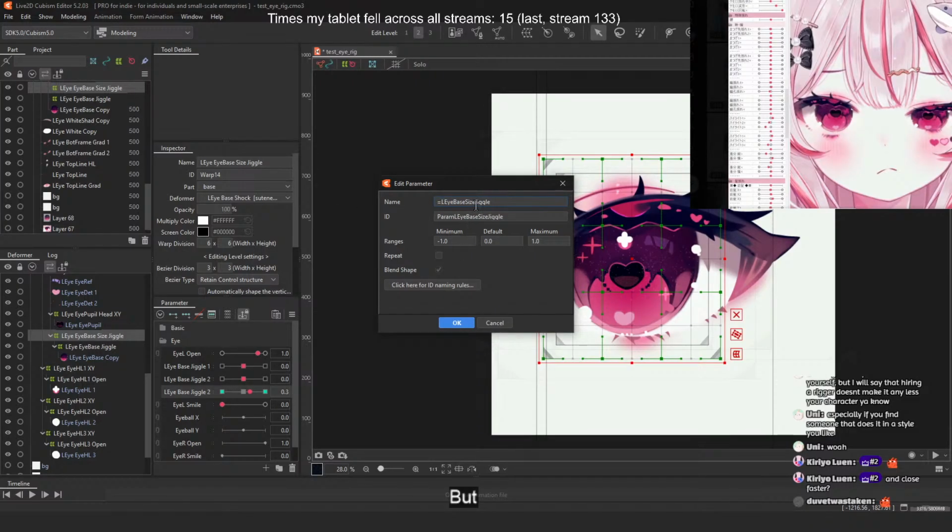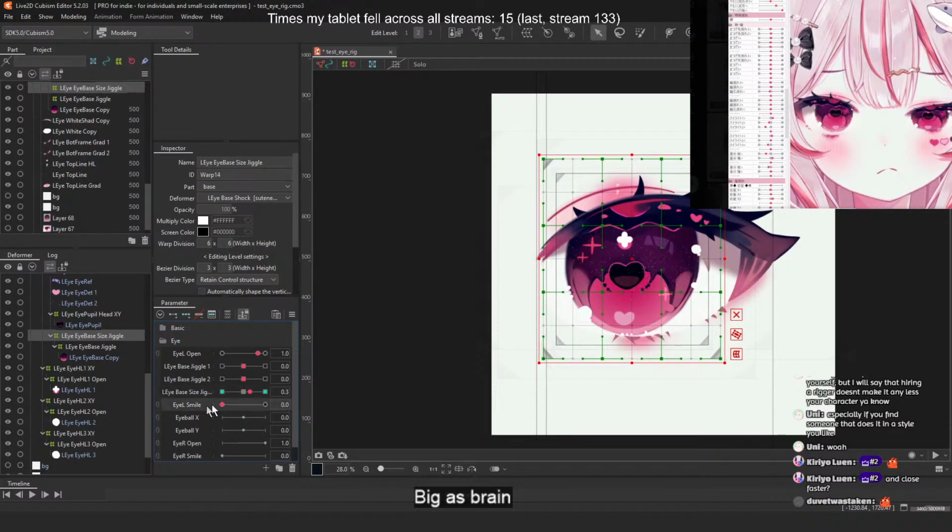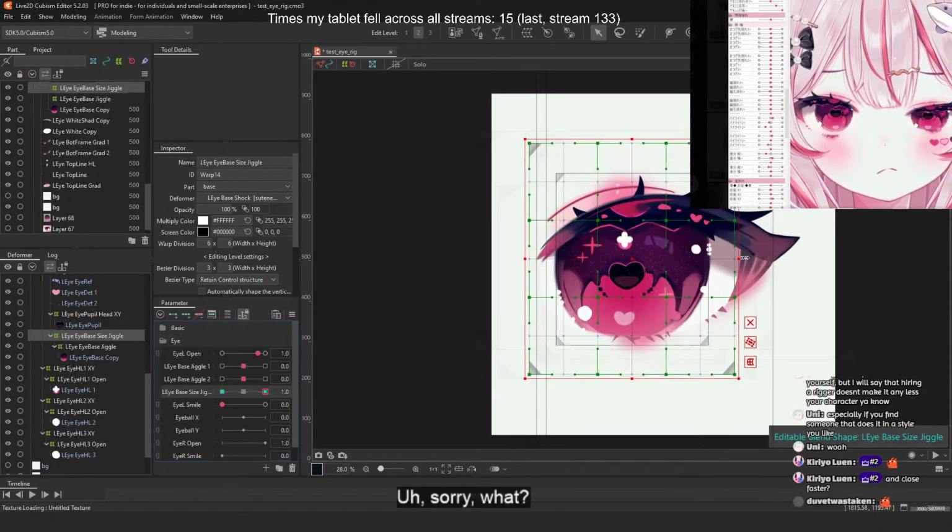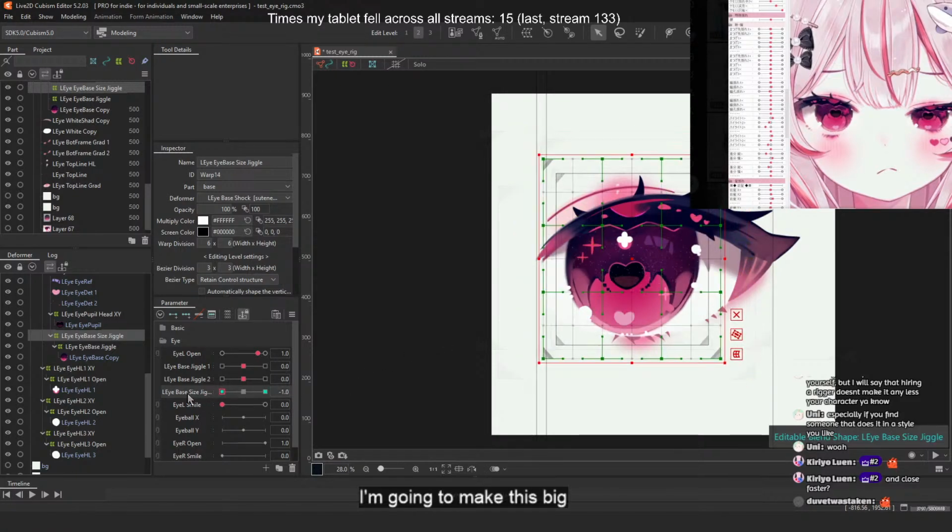Oh man, so big brain. Very big brain. Biggest brain. Yes, okay, so blend shape. Sorry, what? I'm gonna make this big. I'm gonna make this small.